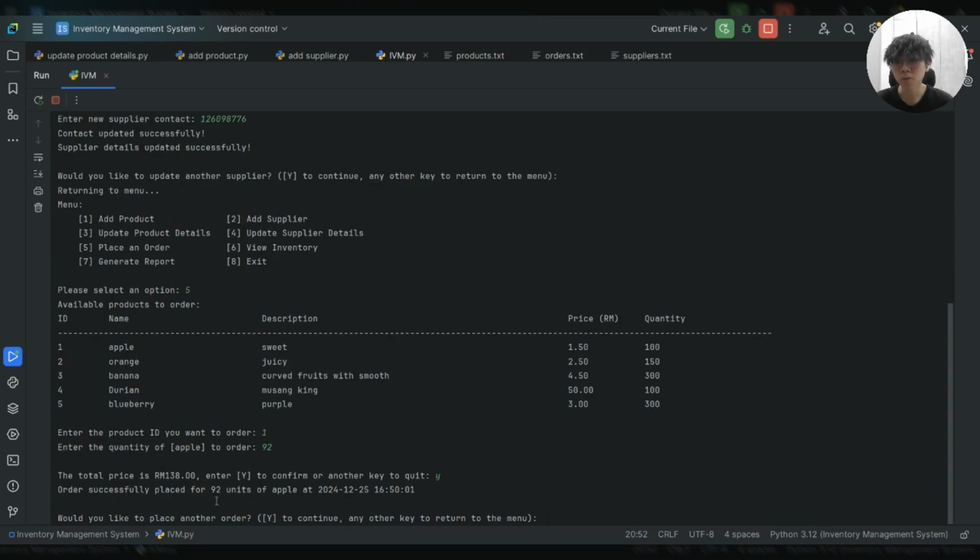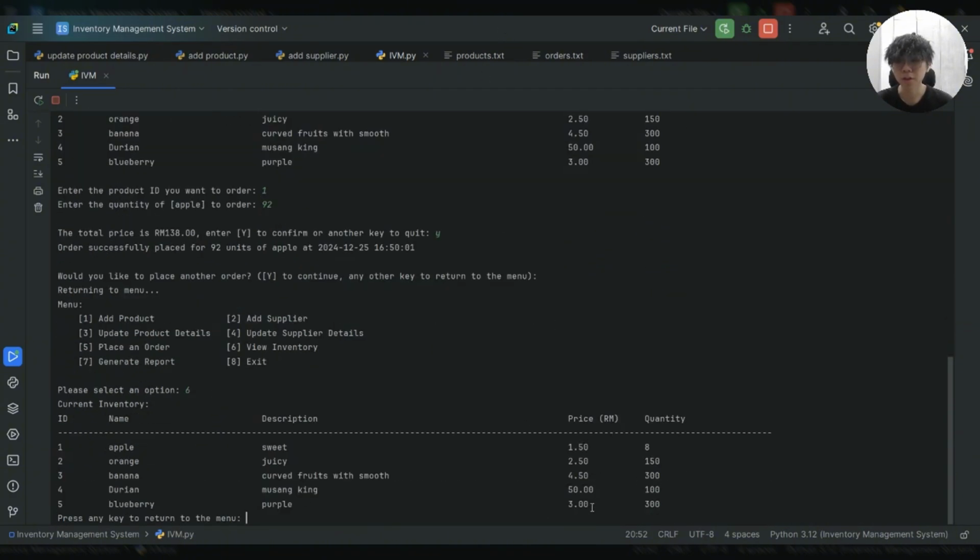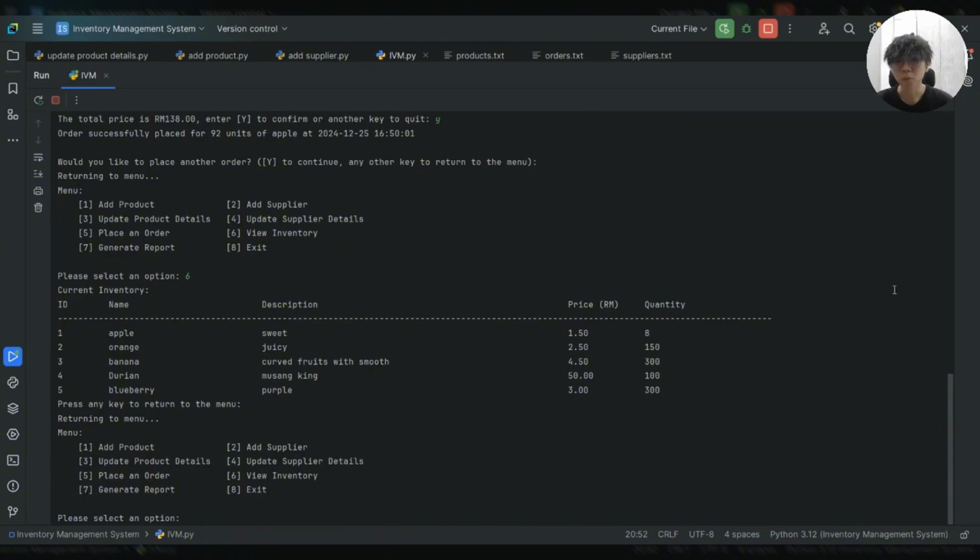and how many apples we have placed, and also shows the current time. After that, we just return to the menu. And if the users want to view the current inventory status, you just need to insert 6 to view the inventory. Here we show all the details also. And to go back, you just need to press any key to go back.